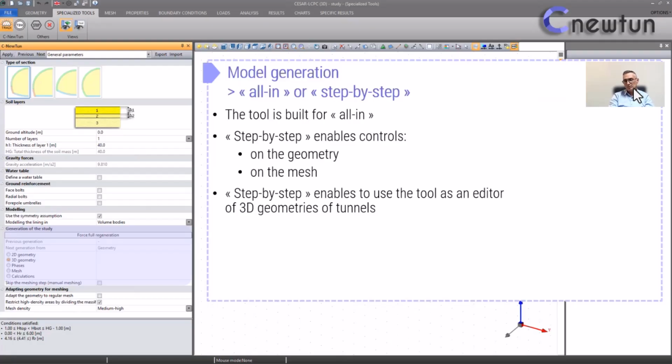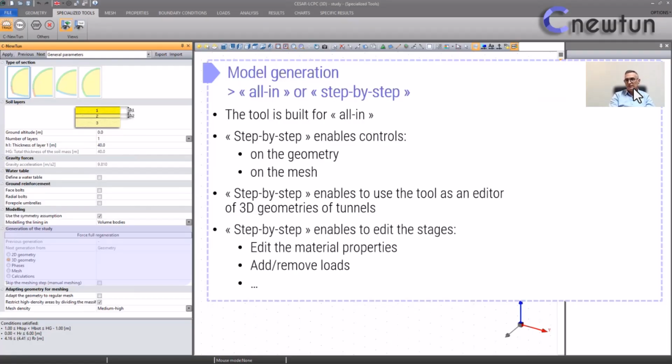Also, this step-by-step method will enable the user to access the geometry, so we can model other 3D or modify the 3D geometry. And finally, the step-by-step is also useful to edit the stages if user wants to edit the material properties, or if you want to add or remove the predefined loads.